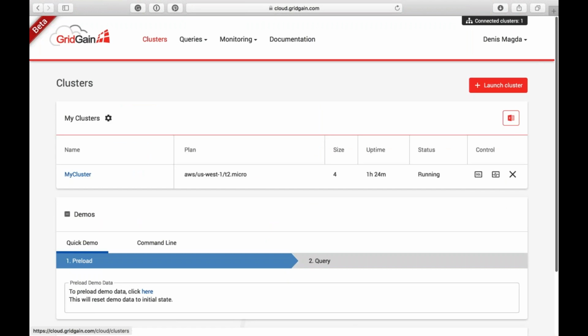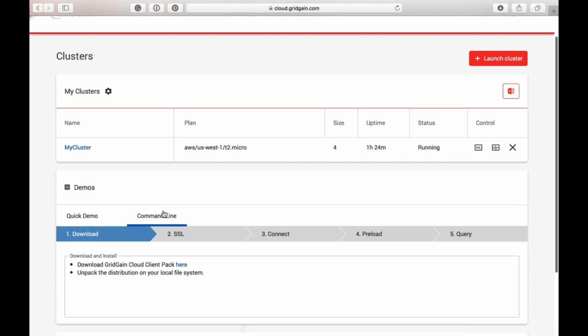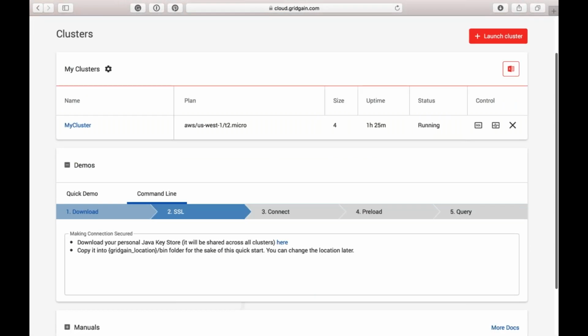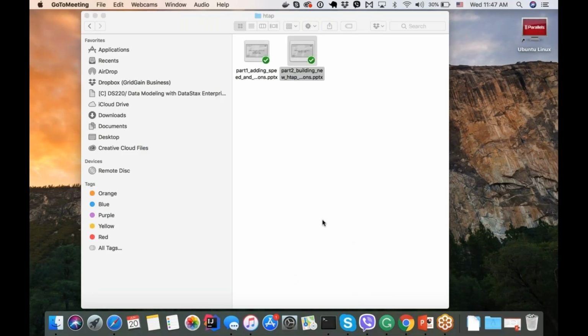So let's go back to the clusters. Here GridGain comes with a nice wizard that demonstrates how to start. First, we need to download the so-called GridGain Cloud Client Pack that is used to connect to our database. I've already done this. You need to download your personal SSL certificates, which is pretty simple. Then after that we can connect. Here it suggests we use the SQL interface. I'm not against this, so I'm just going to copy and paste this command that is predefined automatically for my cluster that is available at this address. Let me go to my terminal window.